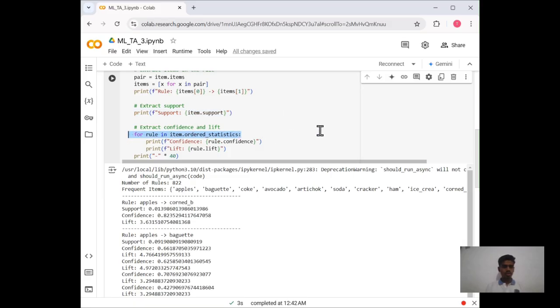Each rule has a list of ordered statistics that contain the calculated metrics like the confidence and lift. We loop through these statistics for each rule. We print the confidence, which tells us the likelihood that the consequent item appears when the base item is already present. A higher confidence indicates a stronger rule.